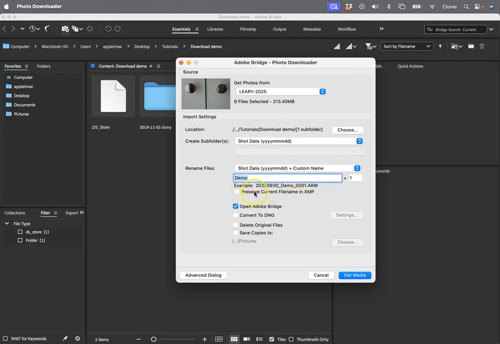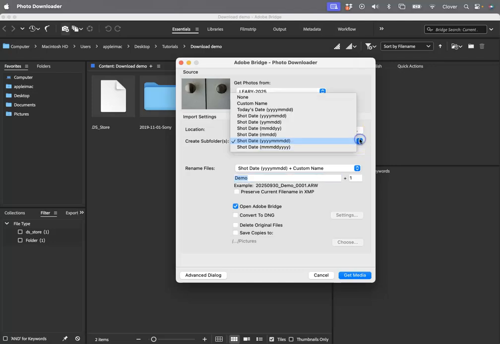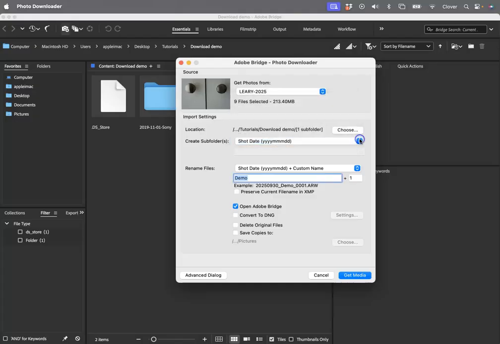I like to have there be a correlation between the labeling of the photographs in the folder and the folder itself. That way, if something happens and you've moved things around, you can go ahead and move them into the same one. That's going to be a little bit easier. So again, this is shot date plus custom name. I can see they were shot in 2025, 9/30, and this is demo, and it gives me a sequential number. So you can rename the files here. This is the subfolder right here. That's fine. Year, month, day. That's basically how that is going to work out for you.